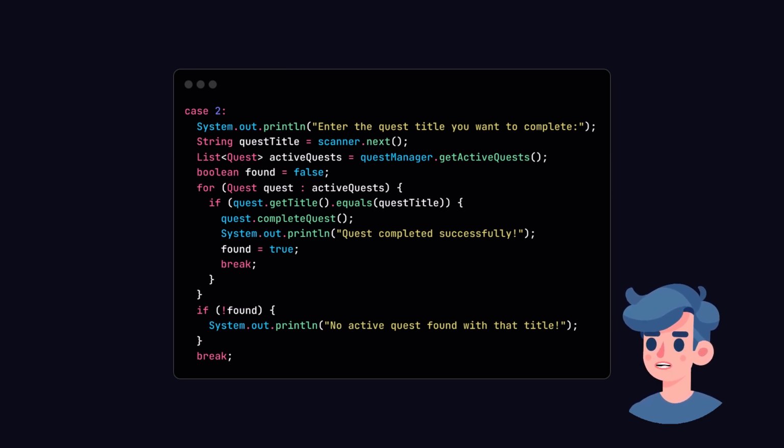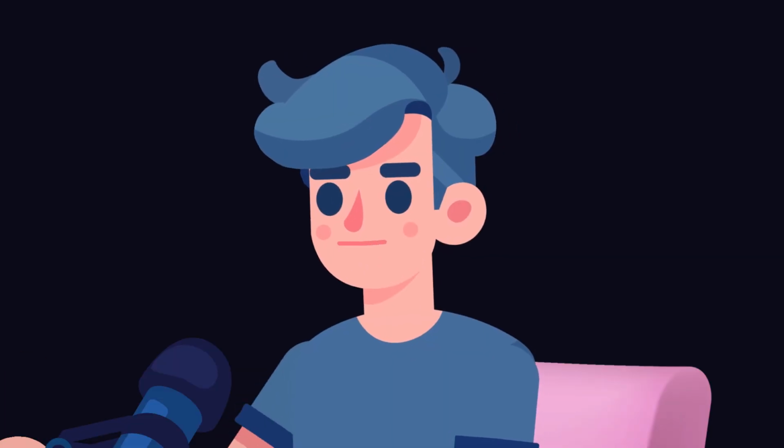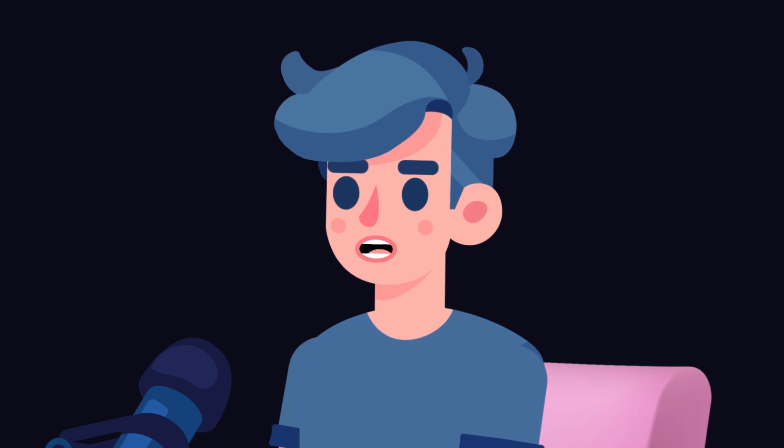Now, let's write the logic for completing a quest. With the completion functionality in place, players can now mark their quests as completed. Lastly, let's implement the functionality to list active quests. In this code block, we check for active quests and display their titles and descriptions to the player. This functionality makes it easier for users to see which quests they can undertake.